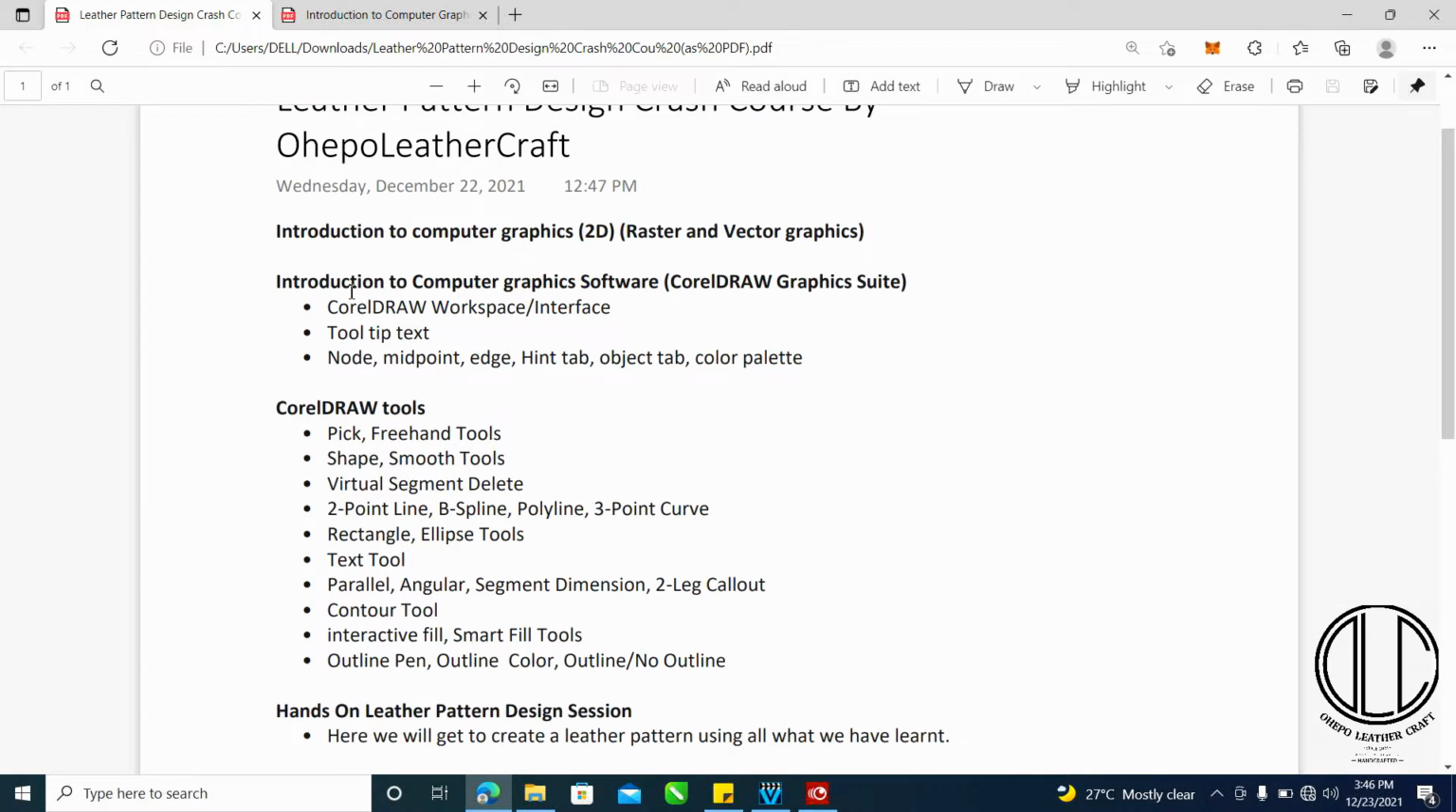From there we'll proceed to the introduction to CorelDRAW graphic software. Here you just learn the basics of the CorelDRAW workspace and the interface. You learn about tooltip text, hints, and some other CorelDRAW terms like node, midpoint, edge, hint, tab, and all that. So you get to learn about all those.